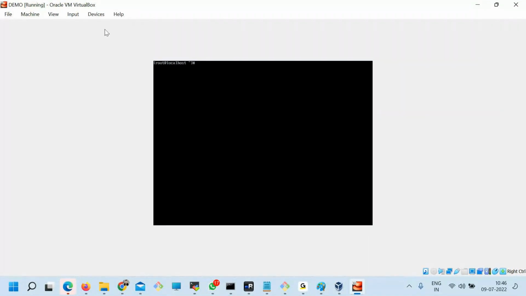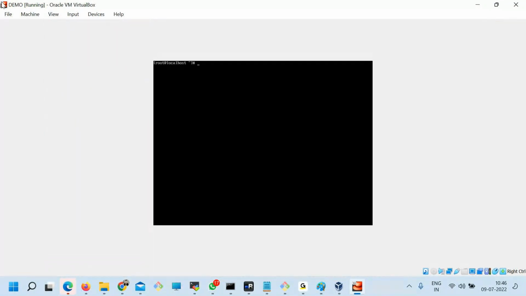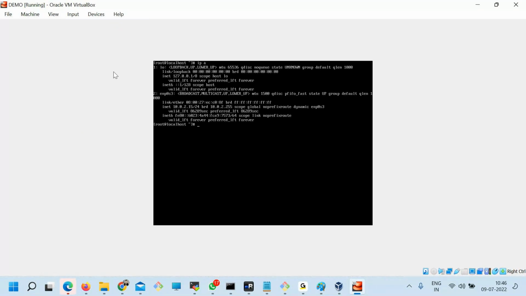So remember that whenever you go for the scaled view, host C, or host F. If you want to come back, you have to do the same thing, host button F. So now this is the demo machine, and look at the IP address, IPA. Right now, the NAT IP address range starts with 10.x. If you look at it, 10.0.2.15.